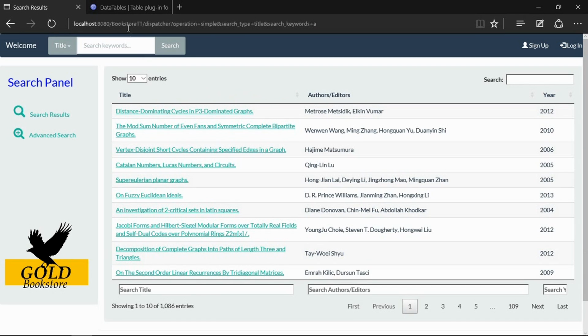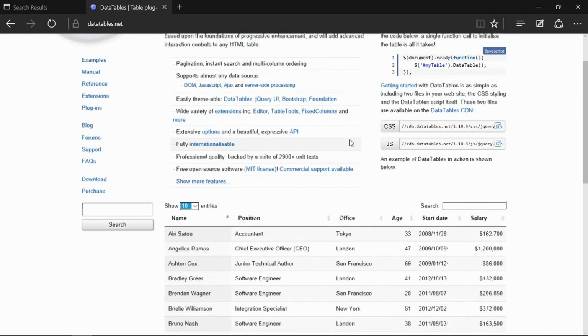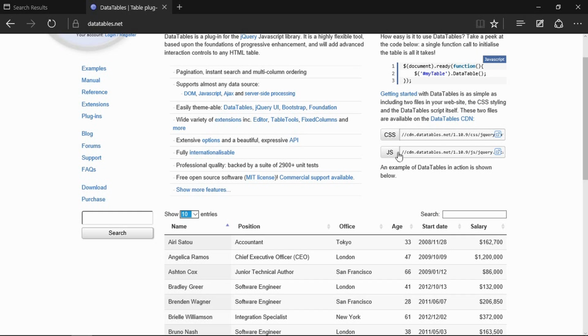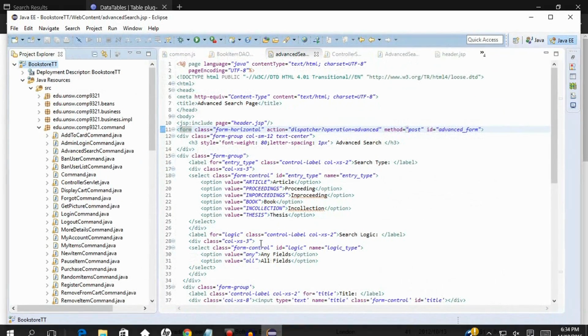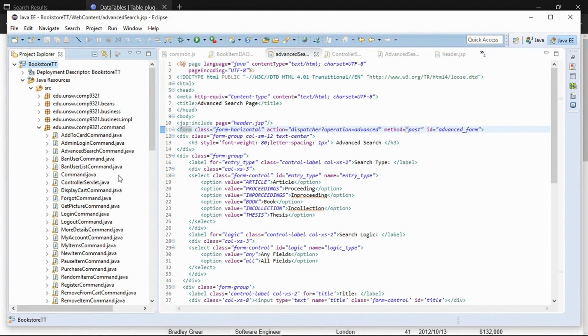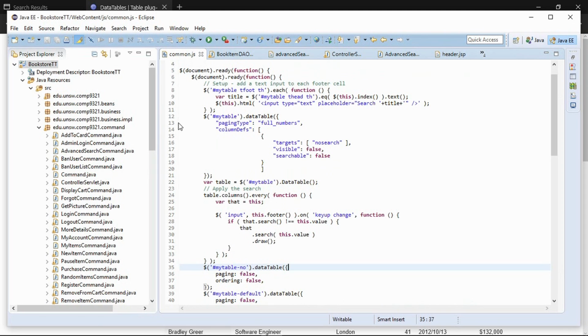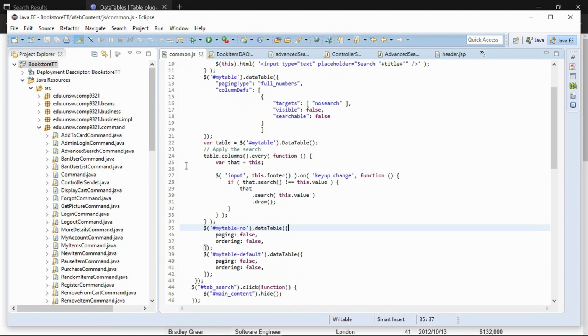In order to use this plugin, all you need to do is link the required CSS and JavaScript files from the internet and initialize the table with a specific ID in JavaScript, either within the JSP itself or in a separate file. As the main point of using the framework was to separate the layers of the project and to reduce coupling, we went with the latter approach.